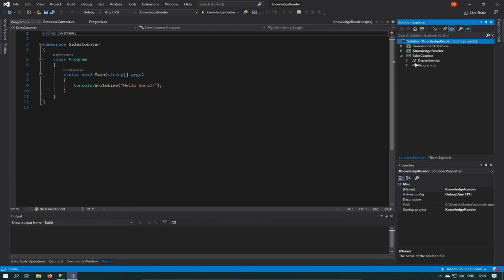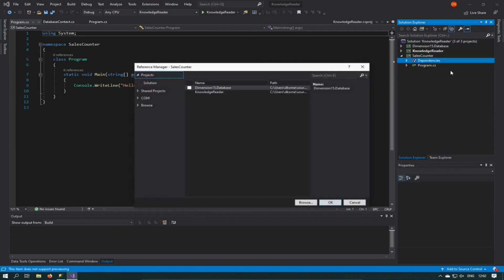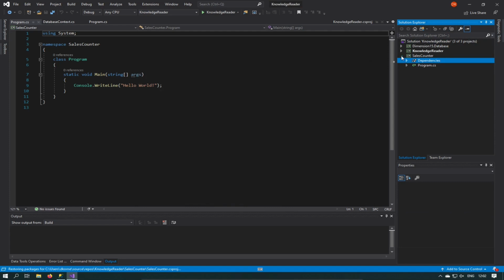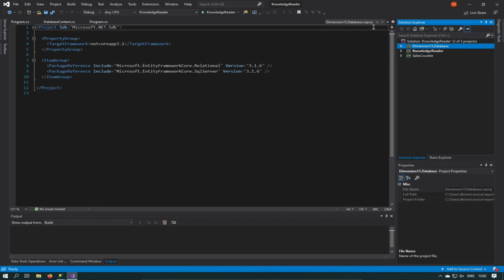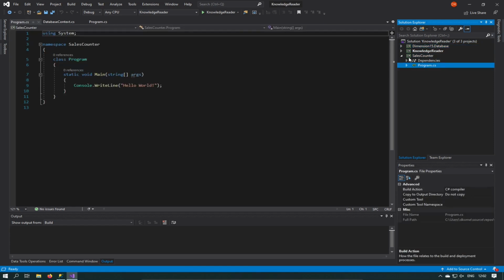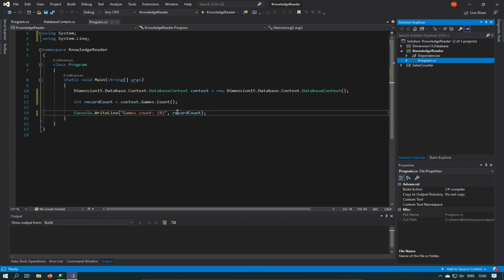All right, so what we're going to have to do is we go to dependencies and we add a project reference, and we connect it to the DLL, the dimension 15 database DLL. So boom, immediately sales counter now also has the ability of talking to a database. Why? Because it's using the DLL that we wrote for the database. Same as knowledge reader. But they're going to be using it for different purposes. Knowledge reader can do everything that I showed you in the previous episode. You can add new records, delete records, and do all sorts of stuff.